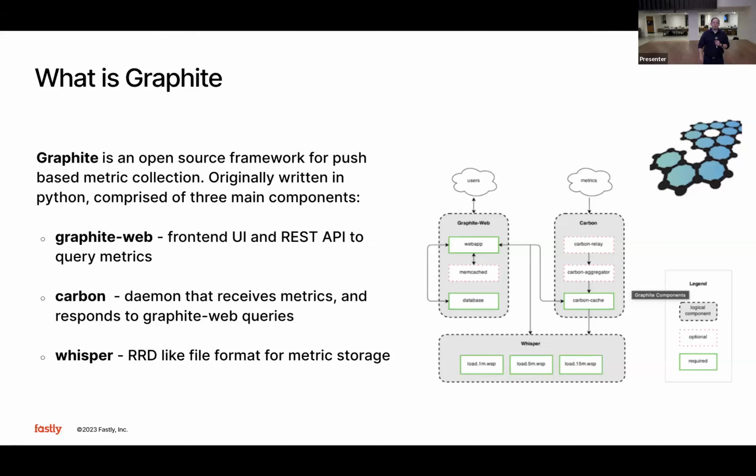Graphite Web is your front end, REST-based. It's originally written in Django. Carbon is the internal daemon that is going to collect your telemetry and respond to your various queries. Whisper is a custom data format that is like a round-robin database, and that's how you store your data on disk. So essentially, this is giving you an example of a very simplistic high-level Graphite deployment.